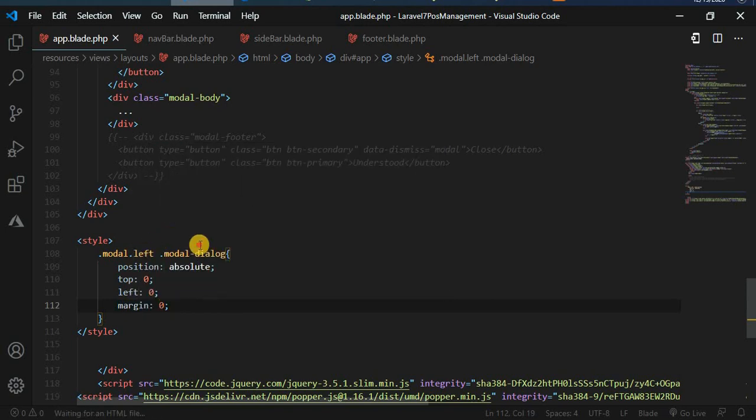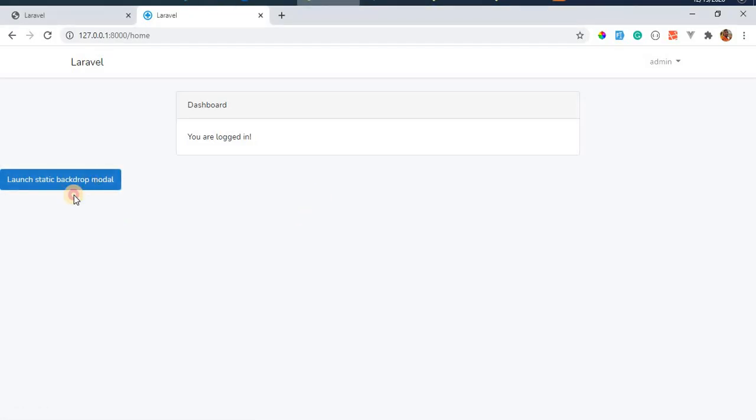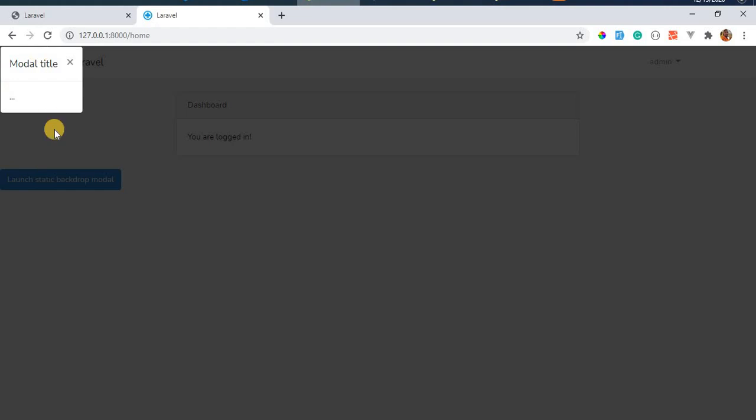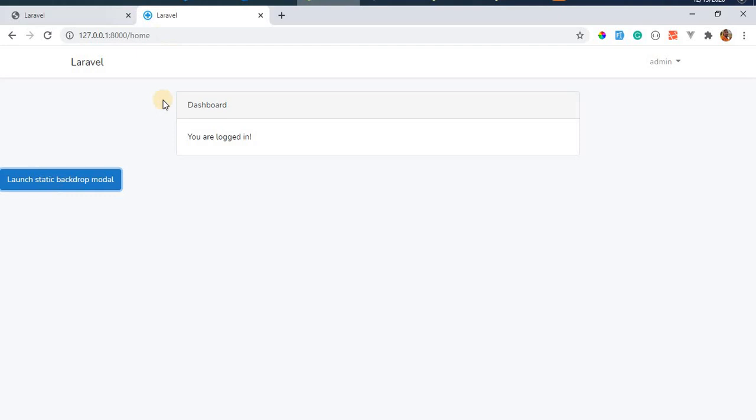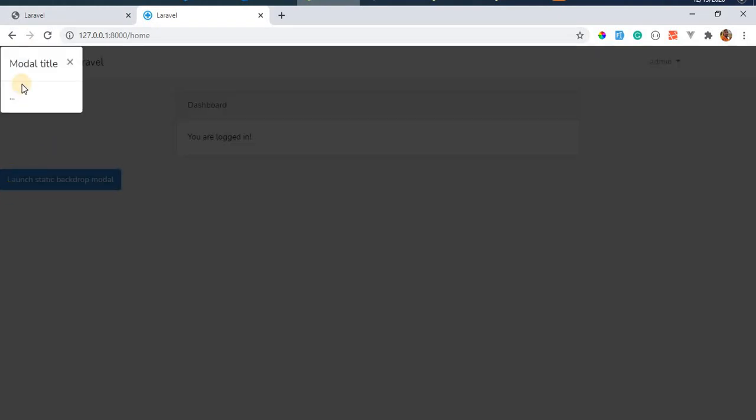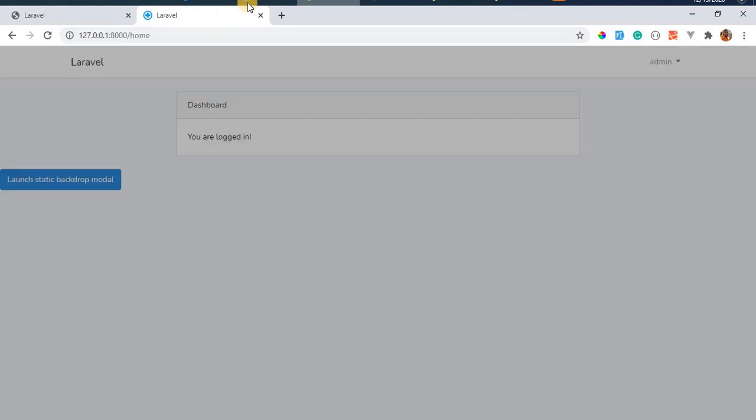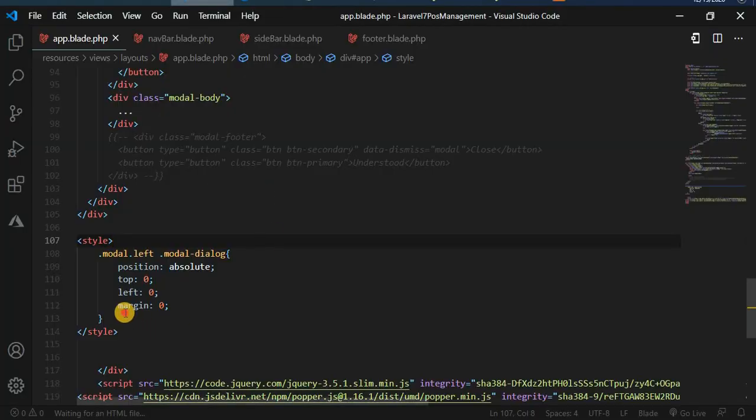Okay, so let's check and see what will happen. Let's go back to our browser, open, see, now we have it here, right? So now we have our modal set here. The left is 0, and the margin also is 0. So now we have our modal at the left side here. Okay, let's go back to the code.